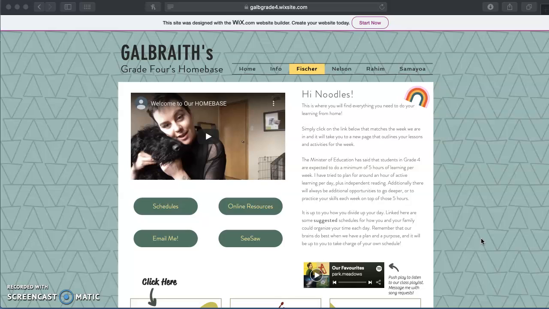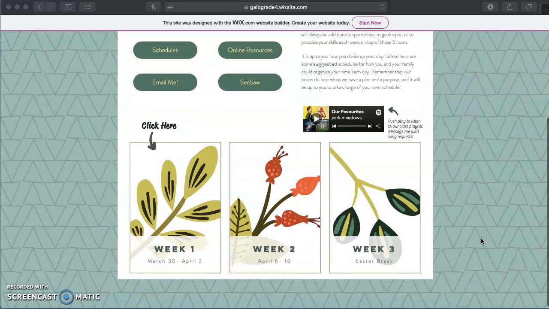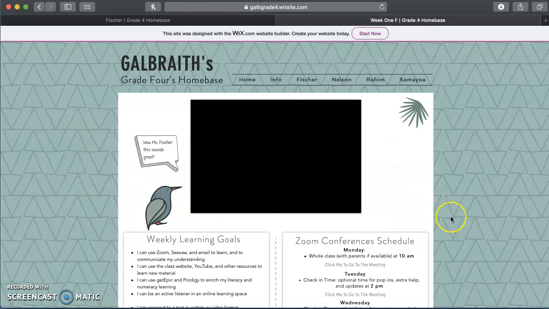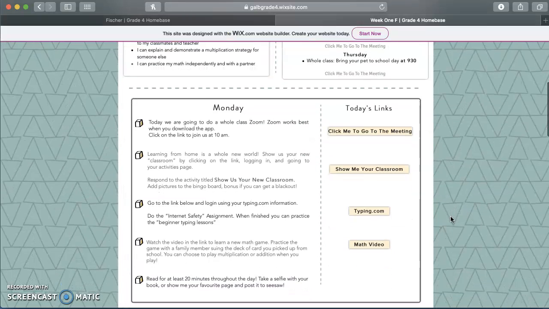Today I'm going to show you how to use Seesaw a little bit better and to use all of the tools that are available to you on there. We're going to go from our classroom website. So we're going to go to week 1 because that's the week that we're on. And this is where you will be accessing your activities.